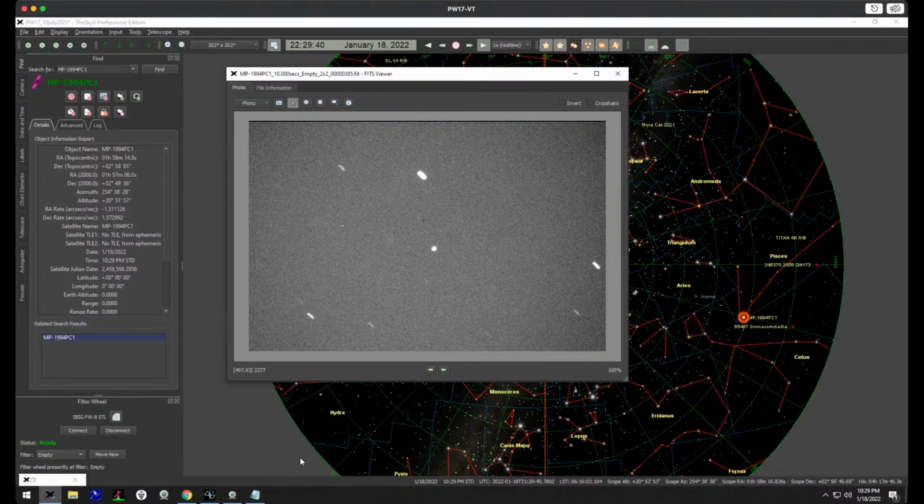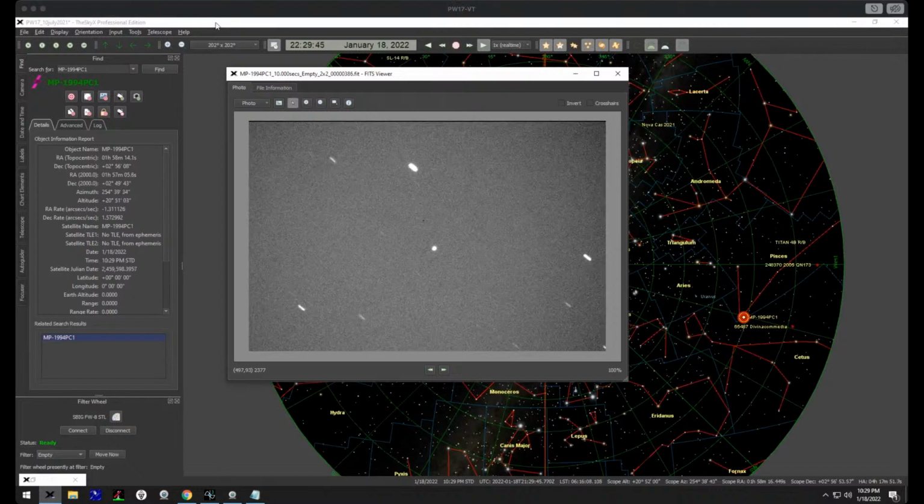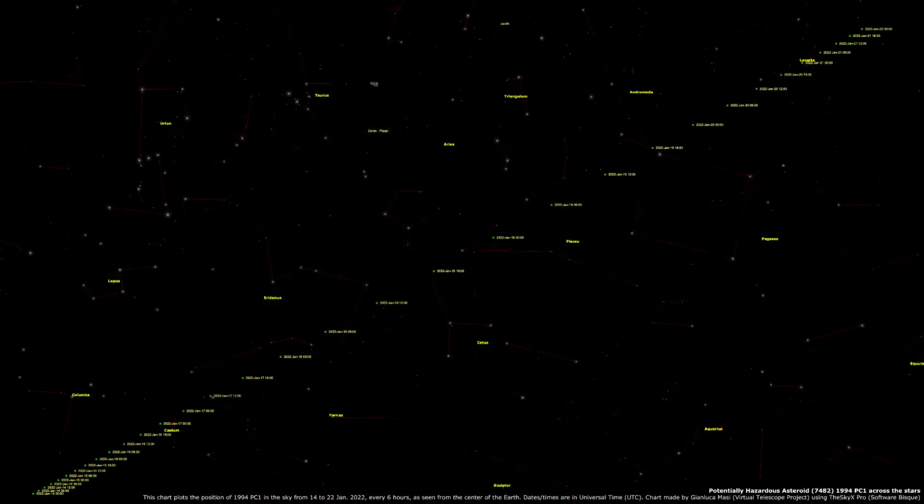And again, perhaps it could be nice if we just show the star chart I made. Here it is, showing the path of the asteroid for the next days, when it will be within the possibilities of a small telescope.